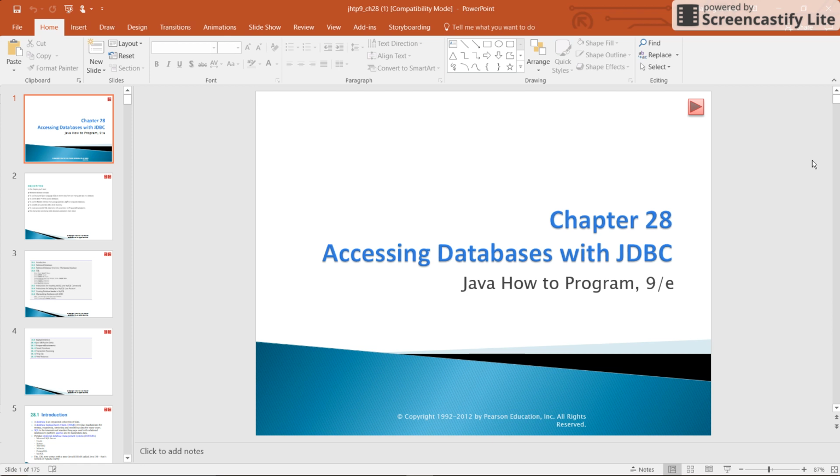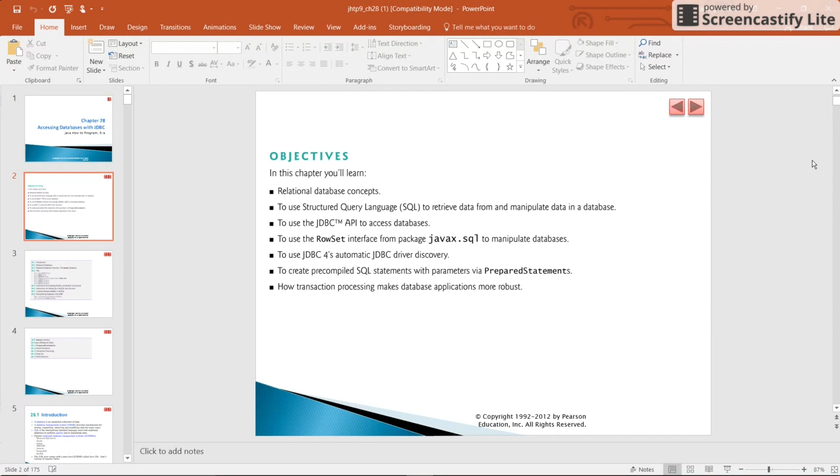Today I'm going to explain assessing databases with JDBC. We have different concepts in a database with JDBC, like the relational database concept, and we learn how to use the Structured Query Language, mainly SQL, which is used to retrieve and manipulate the data in the database.